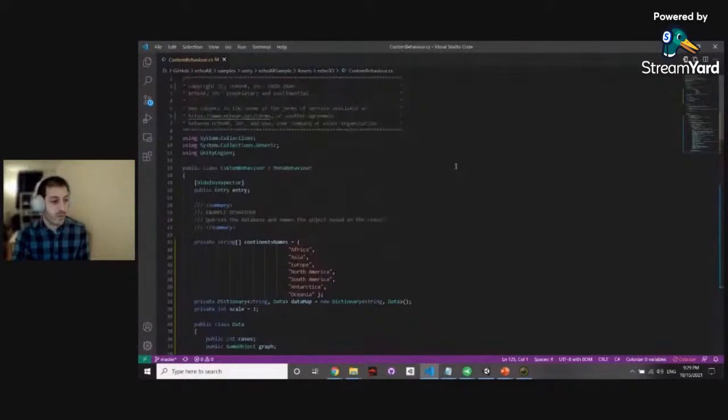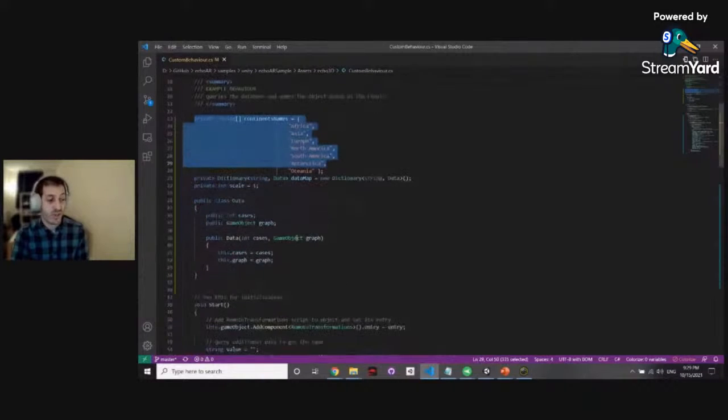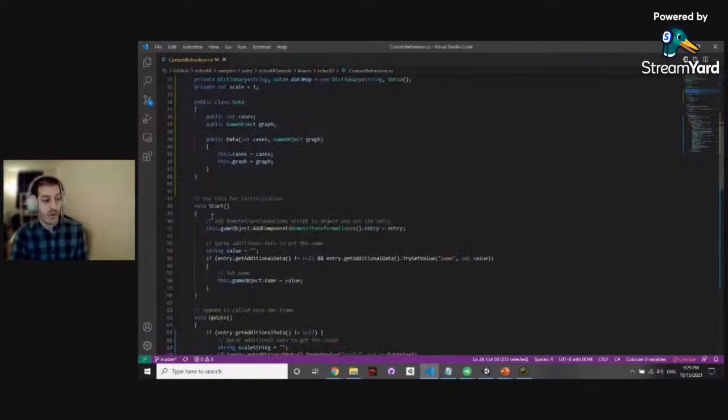So now if we go back to the code, it's a bit different. Here we have an array of continents. We have a dictionary, some kind of data structure. We also have the start function that looks pretty much the same. But now the update function is much, much more interesting.